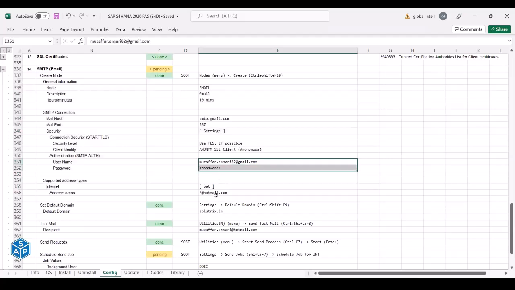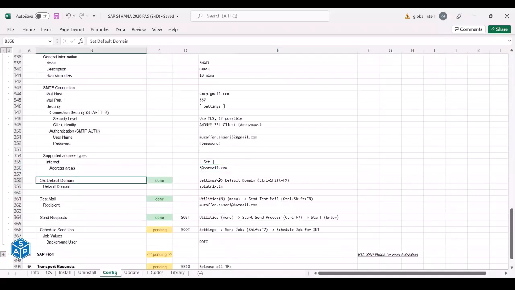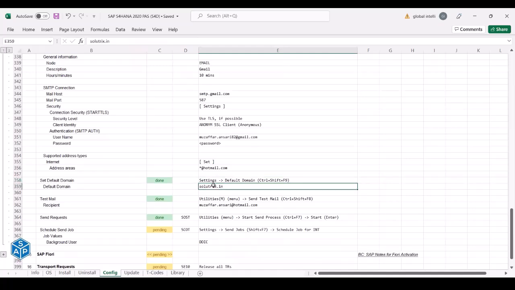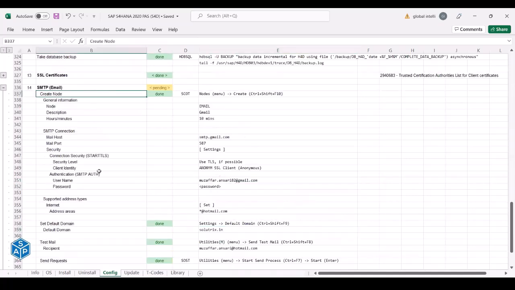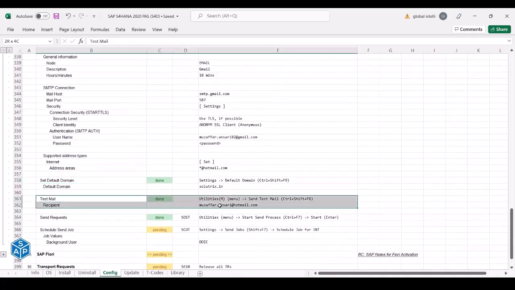So I'm using this username and password. These are the domains from which I can send emails. Okay, and these are the other settings. Then you have to set a default domain. You cannot send a mail without a default domain. So first, you need to create a domain. Second, you need to set the default domain, and third, you send the mail.